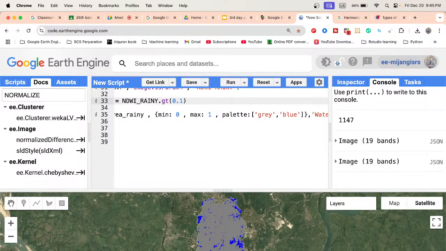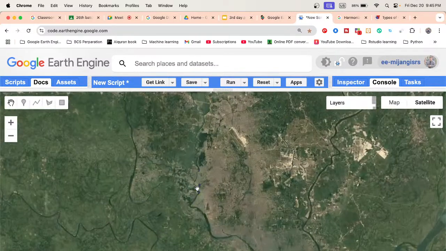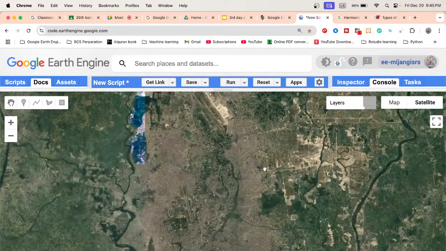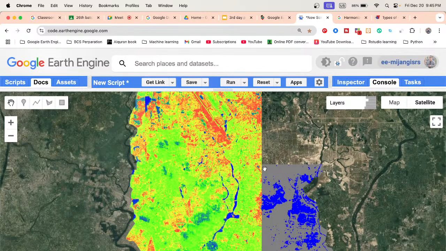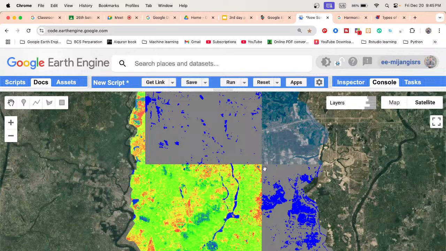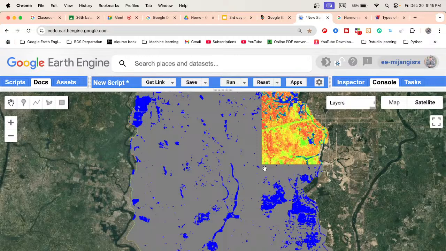Okay, so we get this type of pixel. Now I can see this map has also changed. But in this case we also talk about the Otsu method. The Otsu method is one kind of technique for selecting the threshold value to separate the pixels into two classes. Suppose in this case I want to apply the Otsu method and create two classes, water body and non-water body. So Otsu automatically provides you this thresholding value.